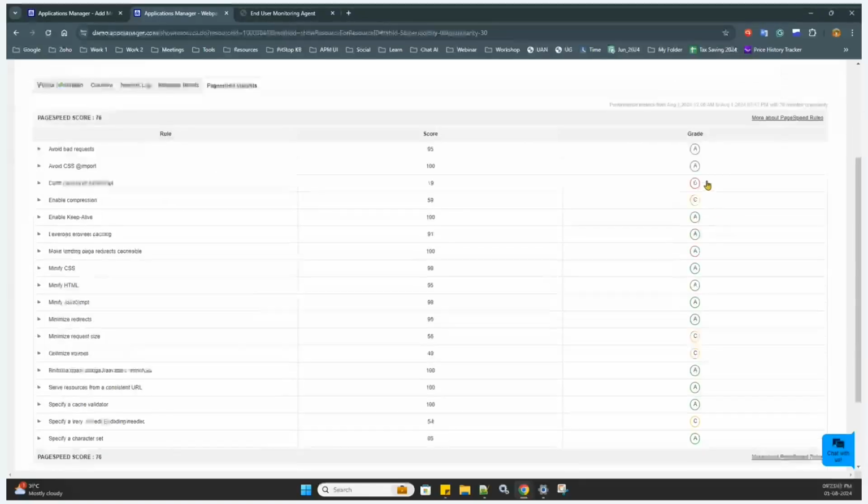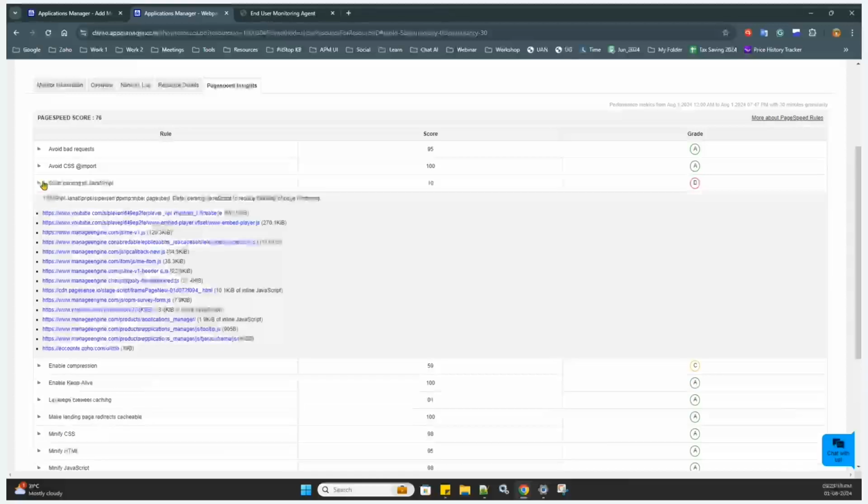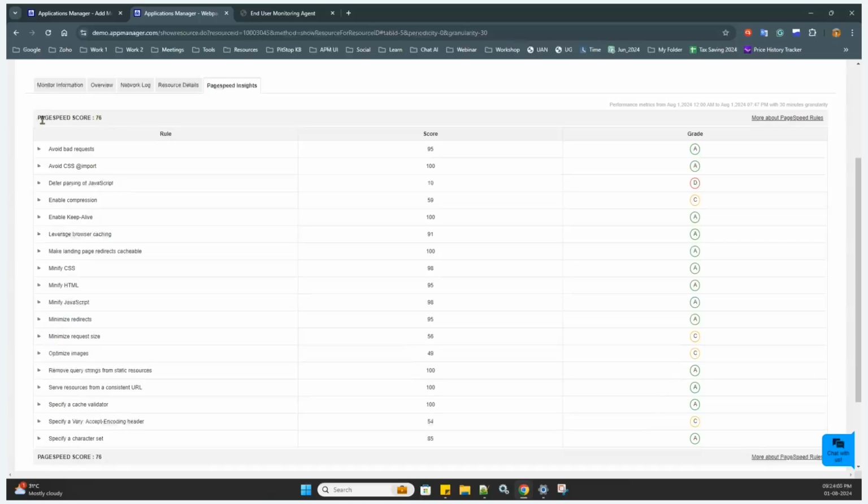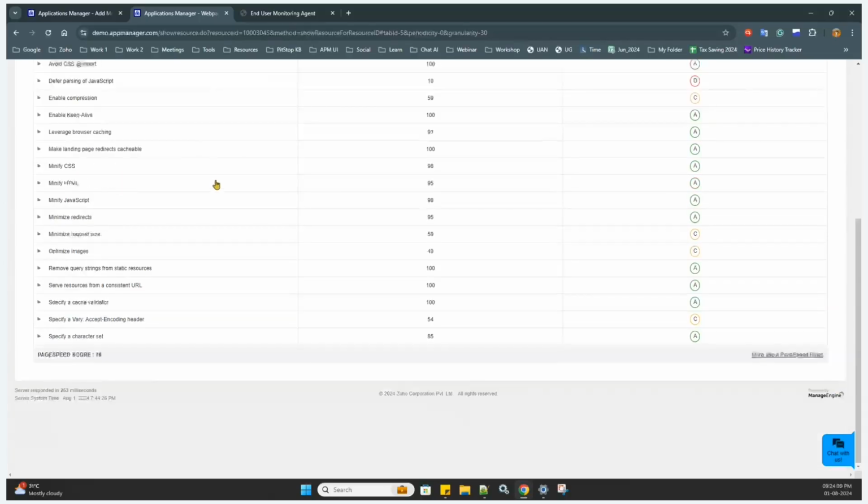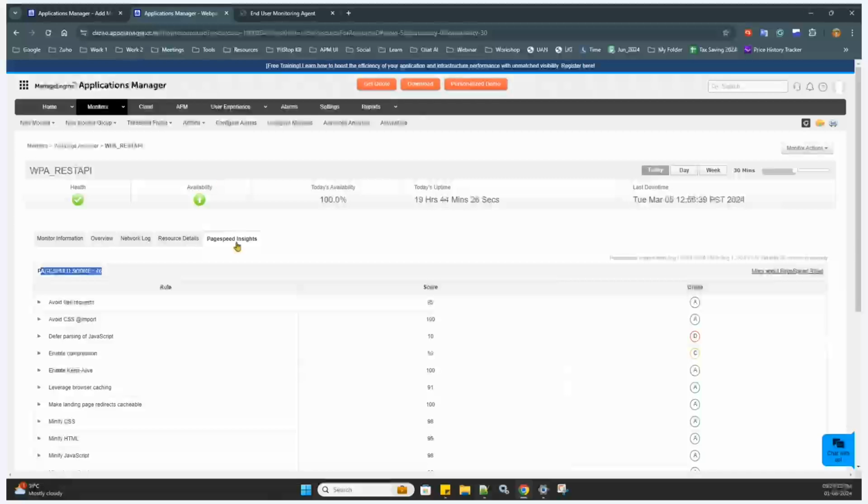So according to this, I can see this can be graded in alphabetic order. So this is graded. It's not graded very well. If I drill down the specific defer parsing of JavaScript, there are some JavaScript errors that have been placed during the monitoring of this application. So according to these specific URLs, if we optimize with the help of our website team or application team, we can improve the score of our page speed, which will simultaneously help us to improve our performance for the end users as well. This is how the web page analyzer looks in Applications Manager.